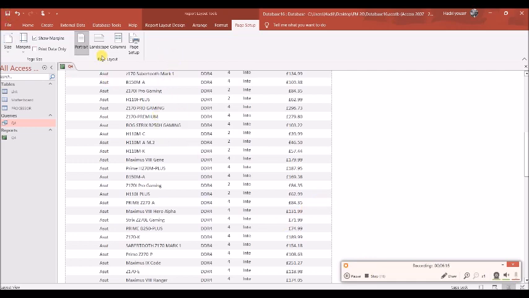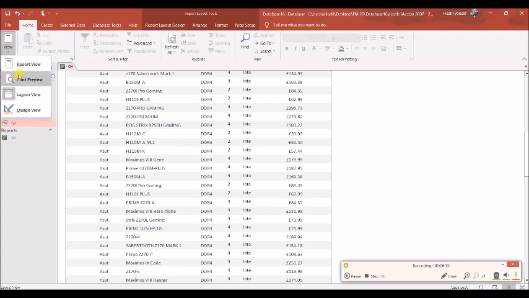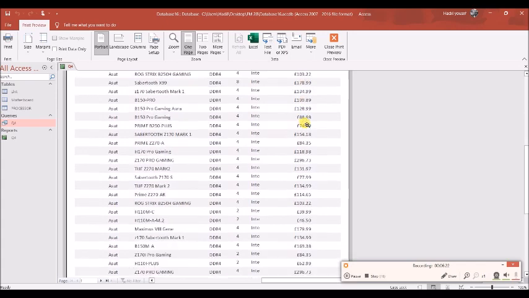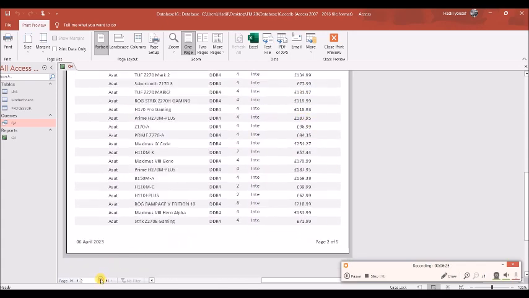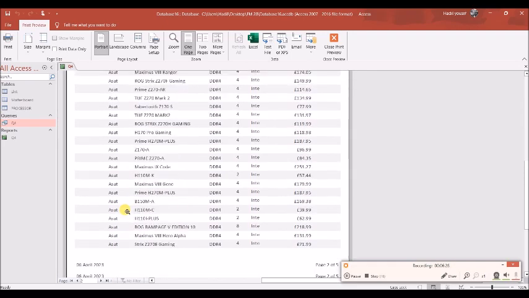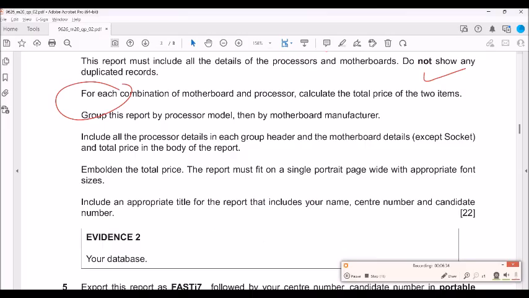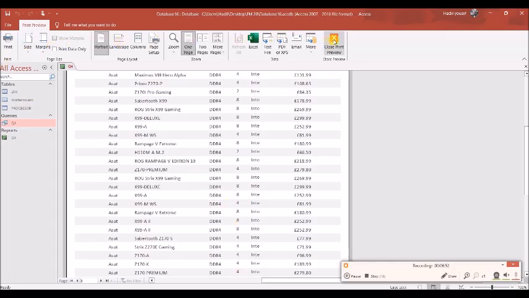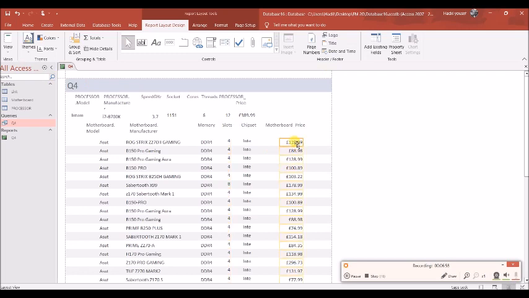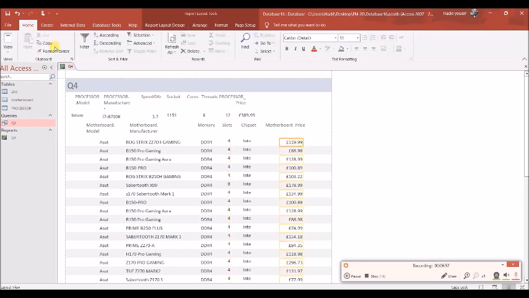I will just check my work by print preview. It is single page wide. We have 5 pages, like you see. Now let me check the question paper. Important, include the total price. Report must be single. Yeah, okay, let's work on the total price. Close. Maybe here you can do it. Just bold.